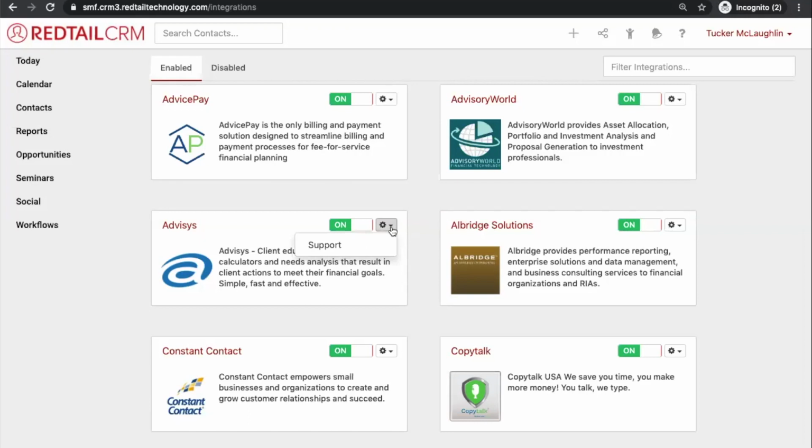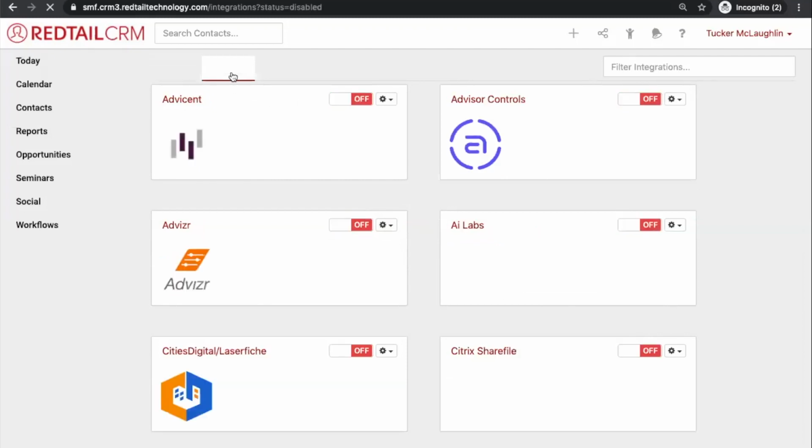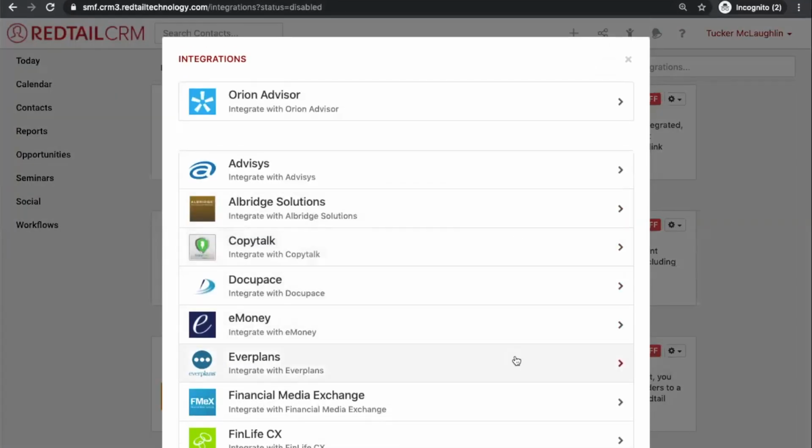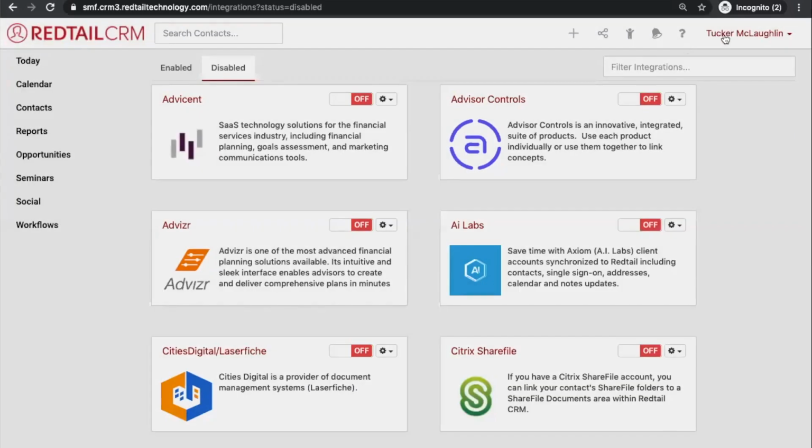If you click on this action cog and select support, it'll take you to our support page. That'll provide you with some screenshot demonstrations on what that integration entails and how to set it up. But when you are on this enabled list, the only thing I suggest is to turn off what you're not using. If you're not using Advices, you're not using Copy Talk, go ahead and turn those off. It'll move it over to the disabled list. And that way, when you click on your integrations icon, you're only going to see what you subscribe to.